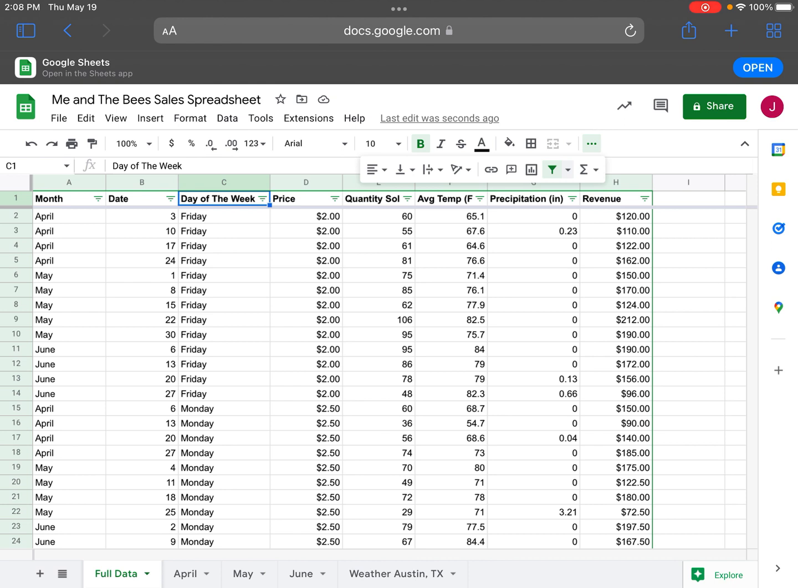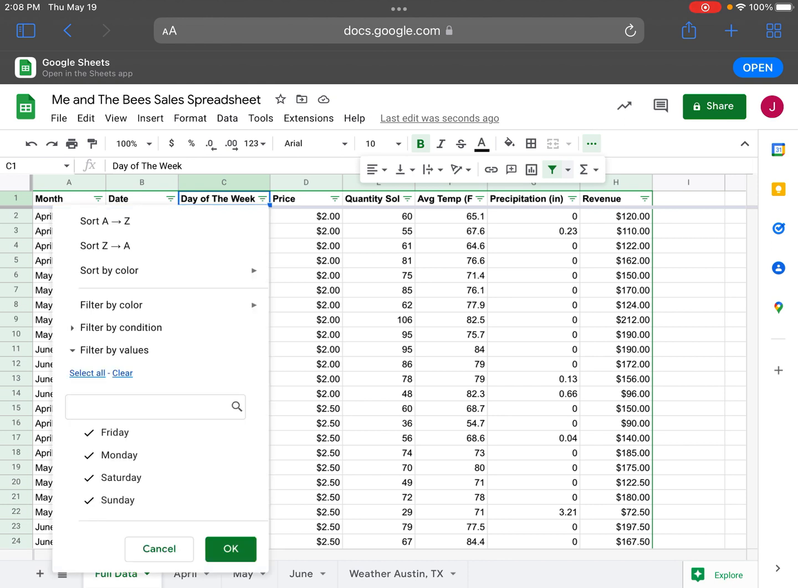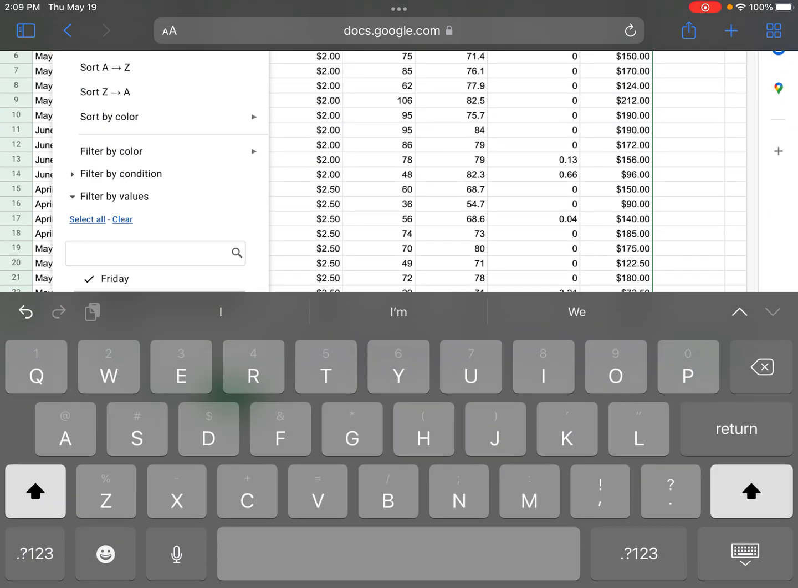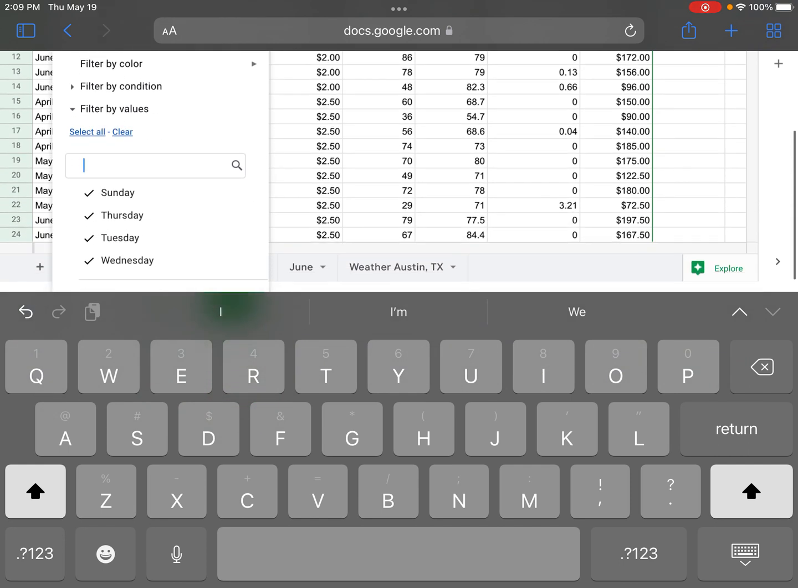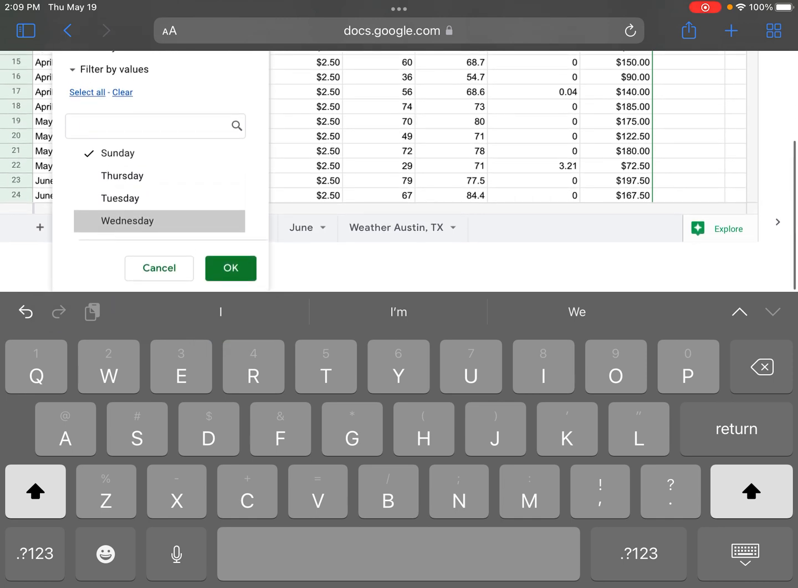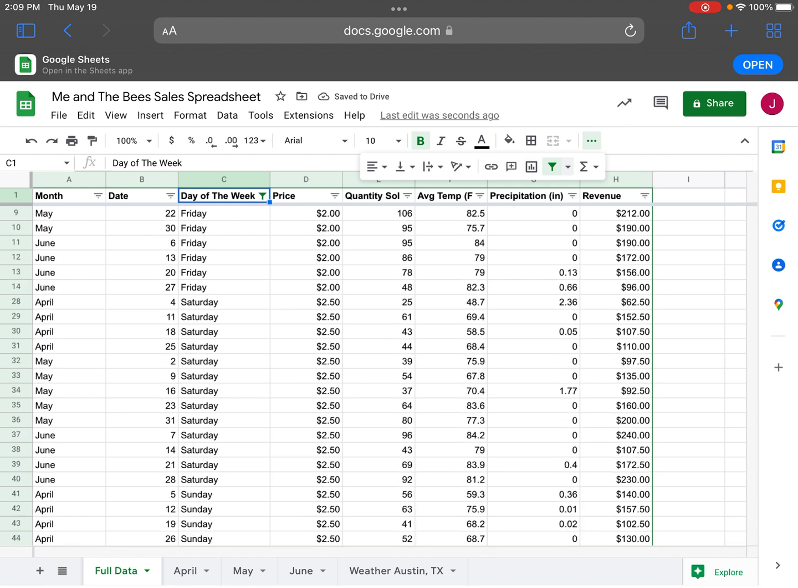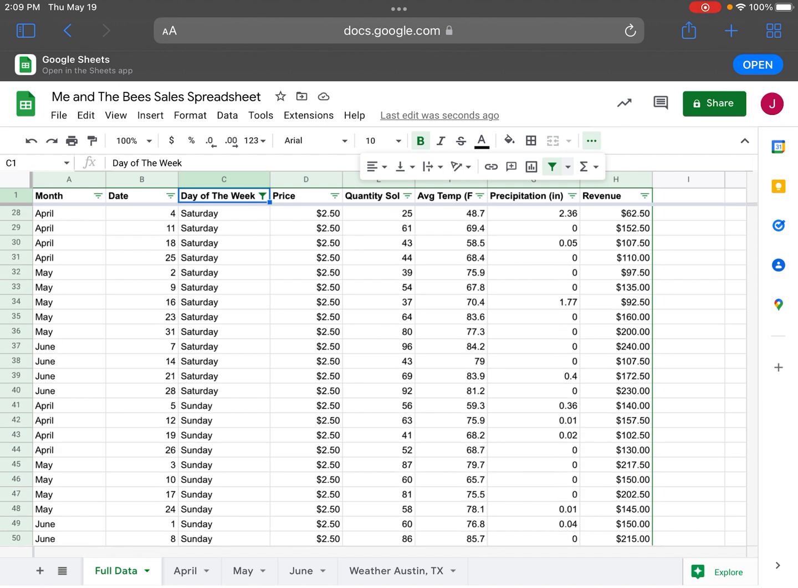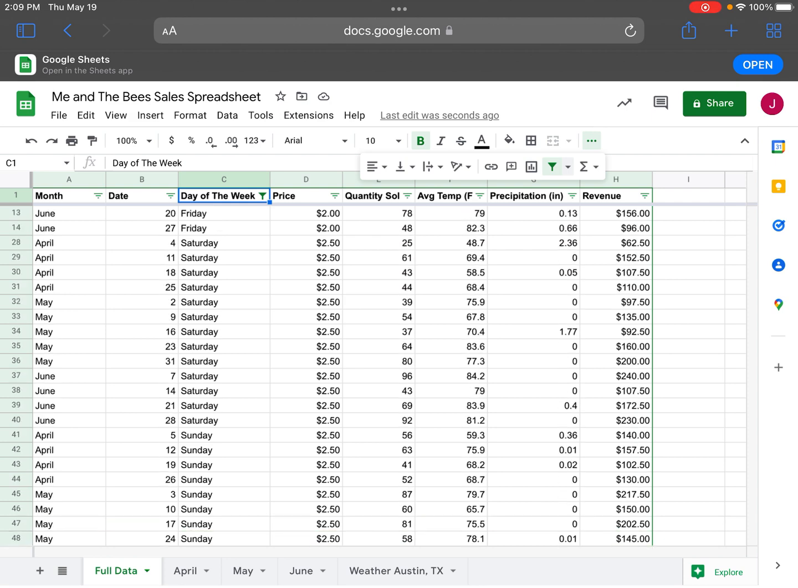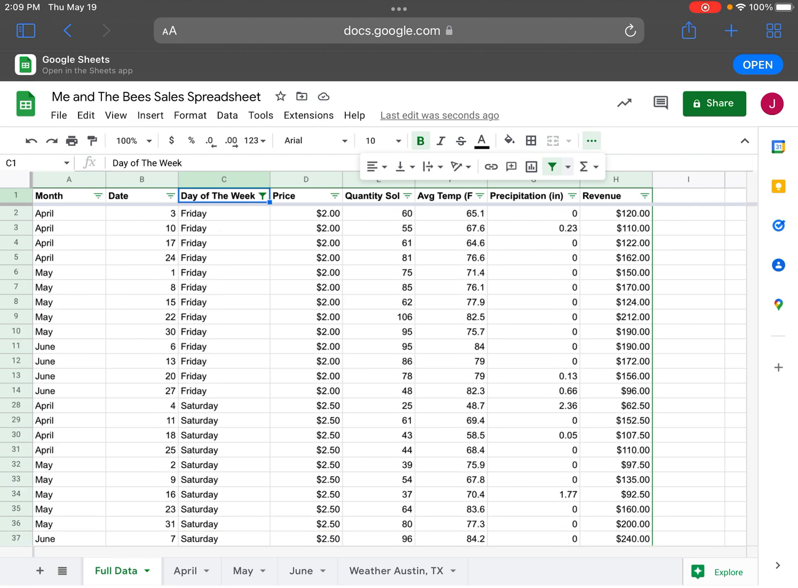Well, what you could do is you could click on the filter option here, and then you can see the days of the week are checked down below here. So what you could do is take the check mark off of Monday, take the check mark off of Thursday, off of Tuesday, off of Wednesday, and then select OK. Okay, and so then what that will do is it'll take those days off, so you're only seeing the weekend. Right, so that's one option for how you could filter it.